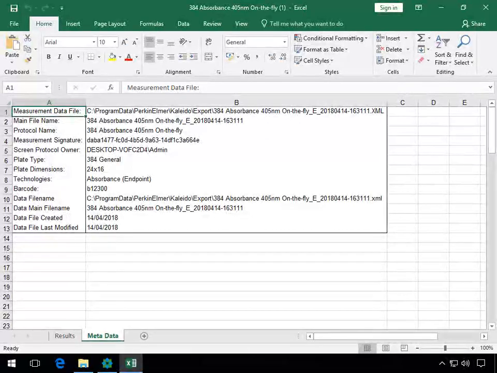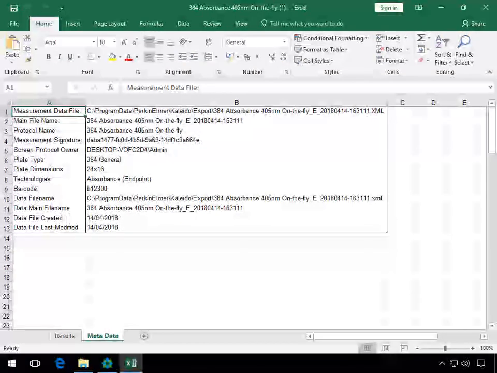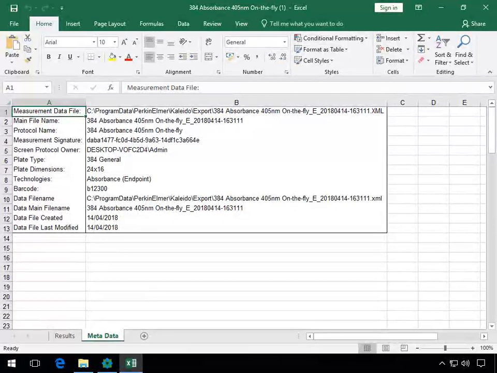Using the steps I've demonstrated here, you can configure your system to perform MyAssays Desktop data analysis automatically. With this particular configuration, the operator does not need to use or interact with MyAssays Desktop at all. They can simply start the measurements through the Kaleido software and then get an Excel document containing their results automatically.